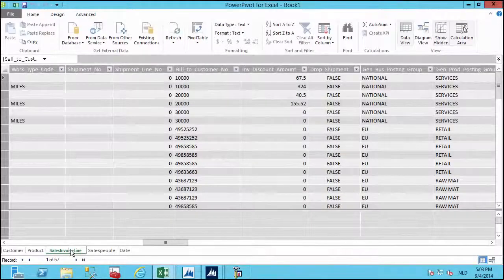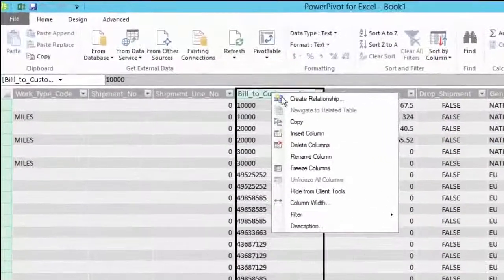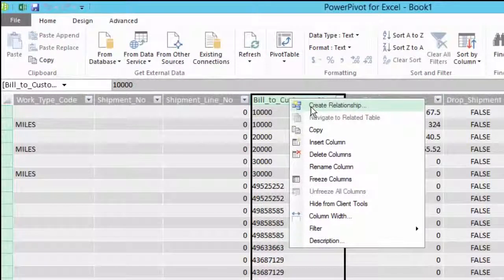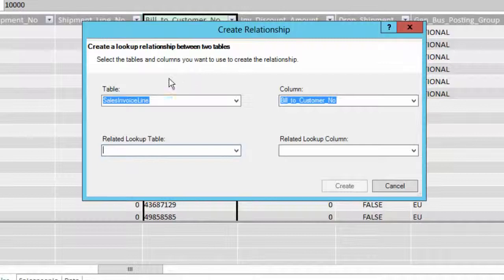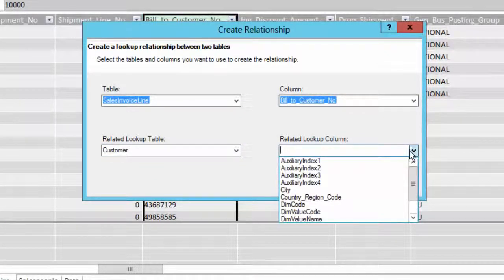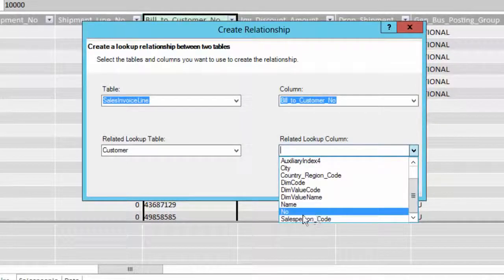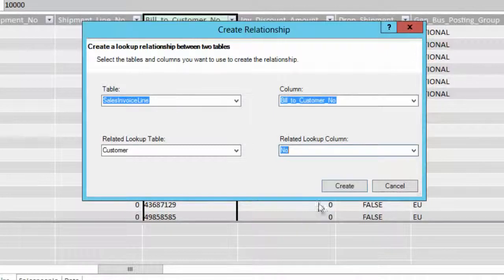Here we are in the results of the sales invoice line. I am going to look here for my bill to customer number, and I'm going to create a relationship to link it to the customer results. So the table sales invoice lines, in that table I'm going to use the bill to customer number to link it actually to my customer result set. And there in the customer result set, what I am going to use is basically the number of my customer.